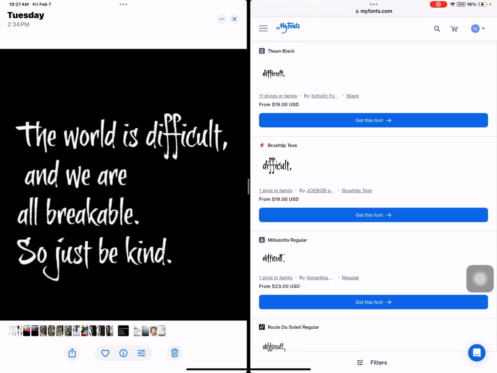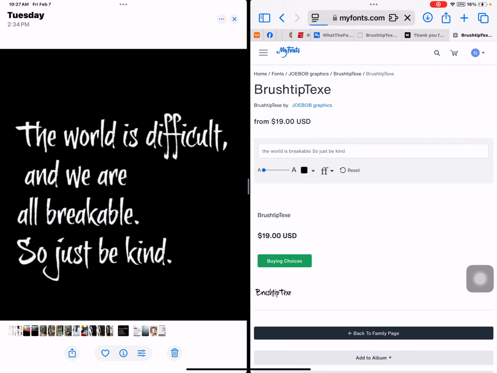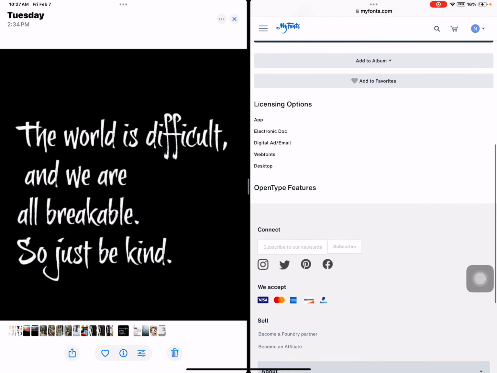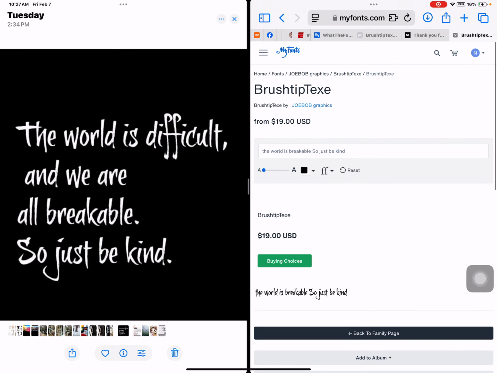So all I have to do, and see, it says it's from $19. Yeah, but go get the font. And then what I did when I got here was type in the words down at the bottom: "The world is breakable." I just wanted to be sure that these were all the same thing.